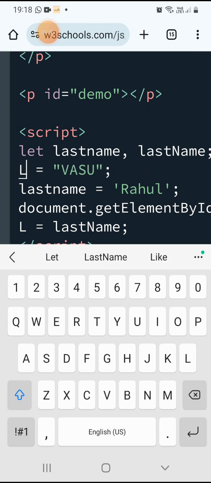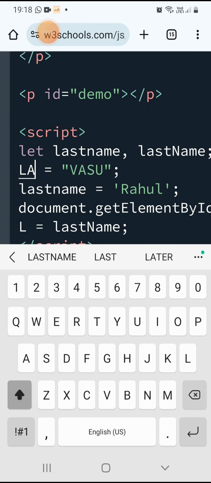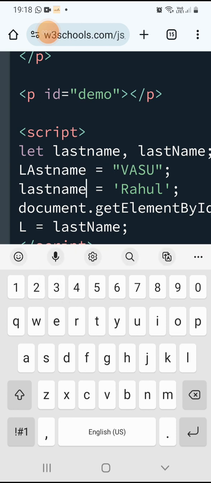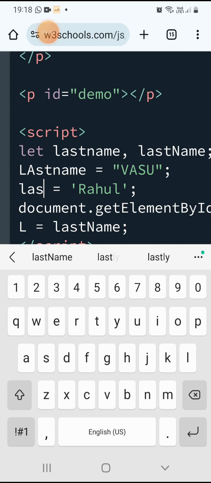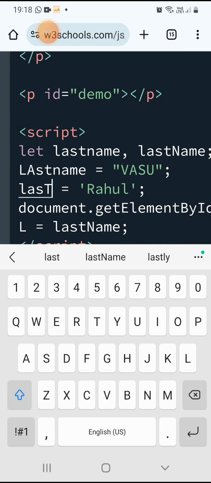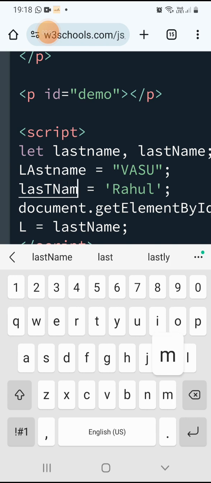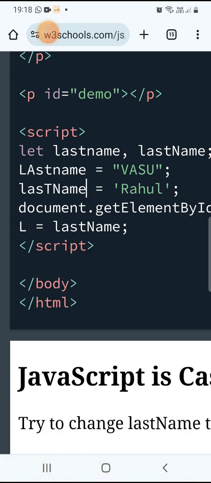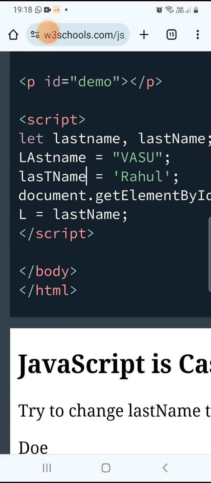Suppose I kept something like this last name, where everything is small. If you change anything, both are looking like last name, but both are different, because even one character is different. So as I told you, JavaScript is case sensitive. Case sensitive means if you create a variable with all small case letters, that is different from the other. Both are last name. Try to understand.